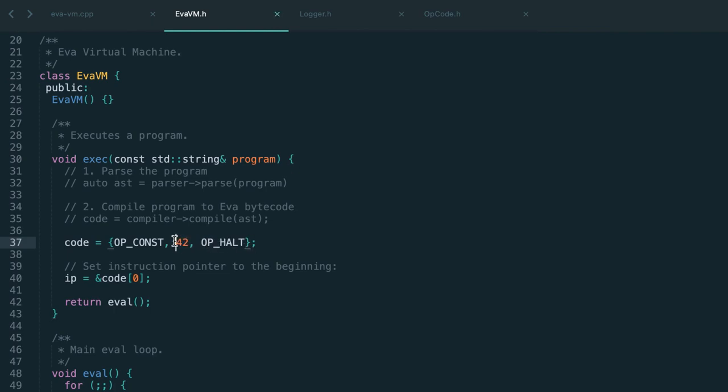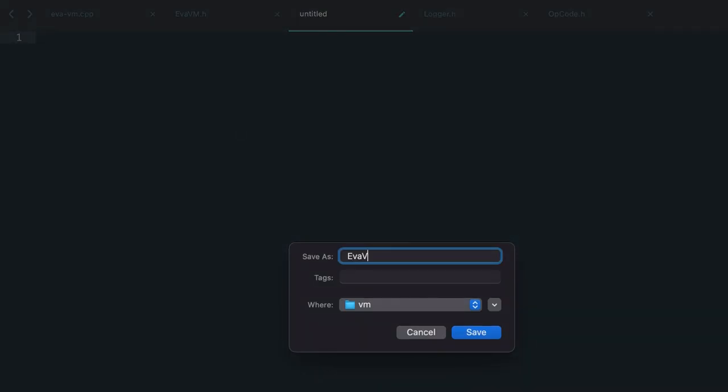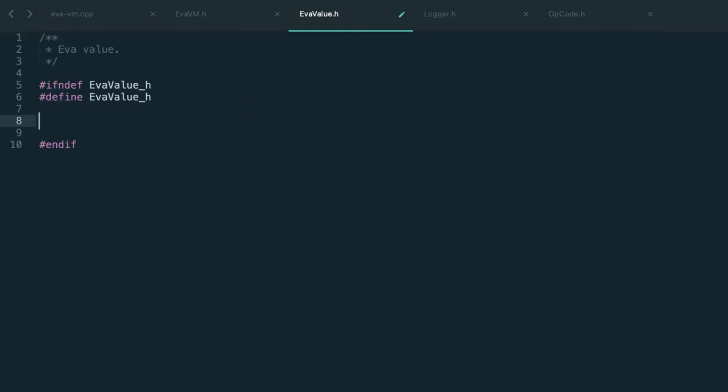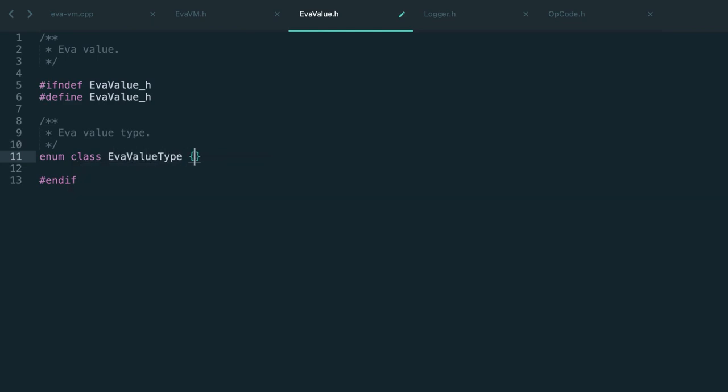Now, since we introduced numbers, that will be the first value type we use in the EVA virtual machine. So let's create the EVA value header file. We're going to have values of different types. Let's introduce the enum class for the types of values. And for now, we're going to handle only numbers.